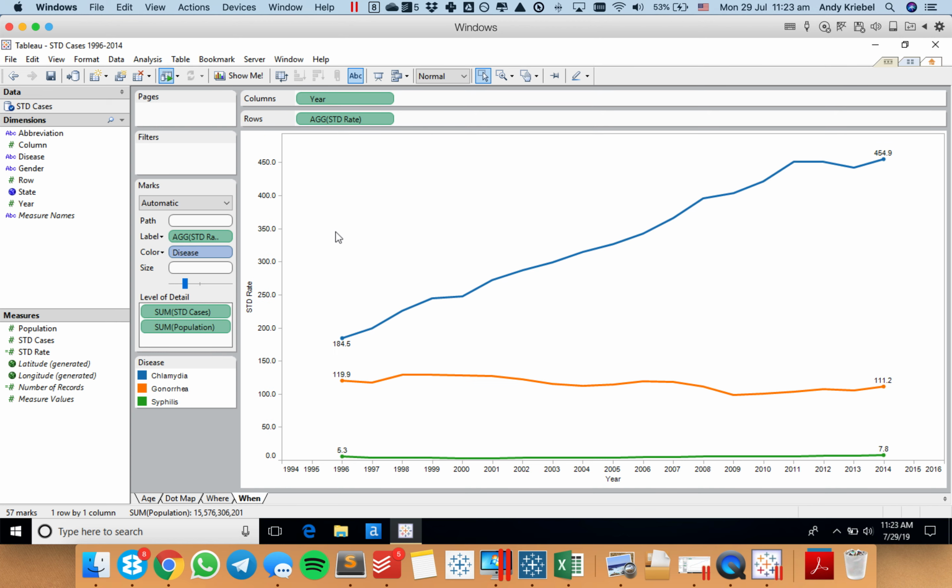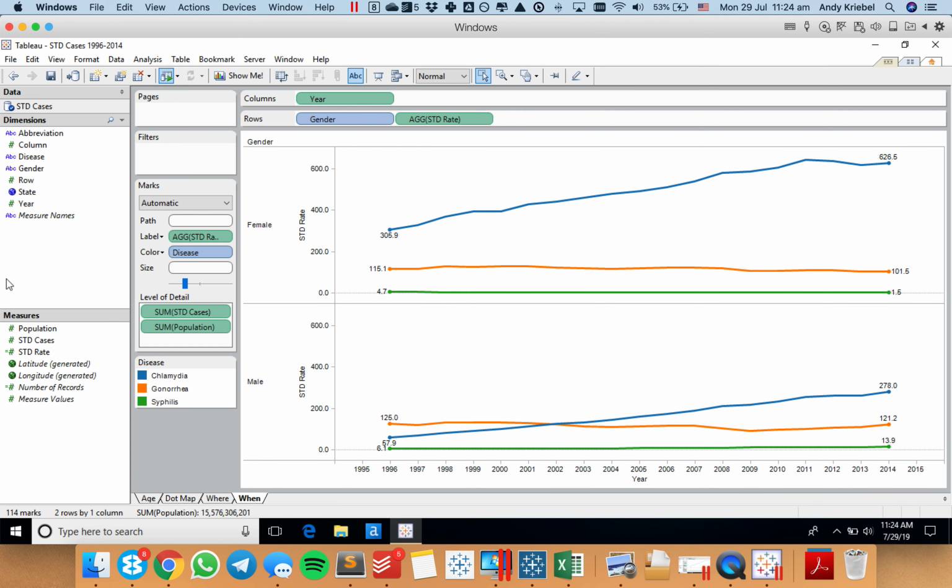And we get the 3 different kinds. So syphilis has a pretty low rate over time. Gonorrhea looks like it's gone down a bit. And chlamydia has a pretty huge increase. So, again, I would probably look at this by gender. And we haven't looked at age yet.